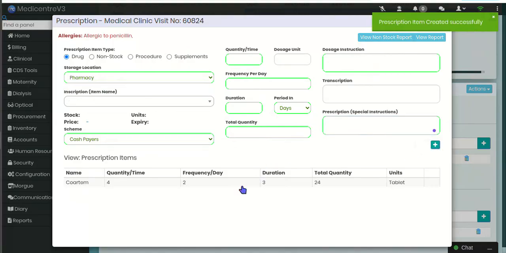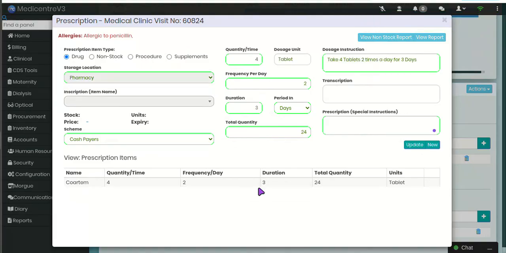To edit the prescription, follow the following steps. Right-click on the item and select. Edit the prescription as you wish and click on Update.